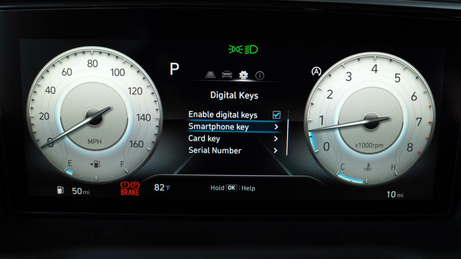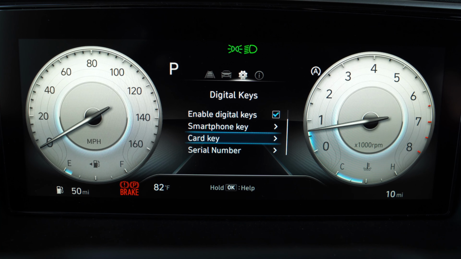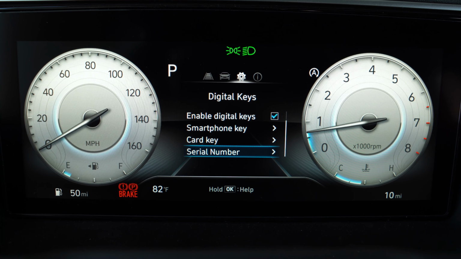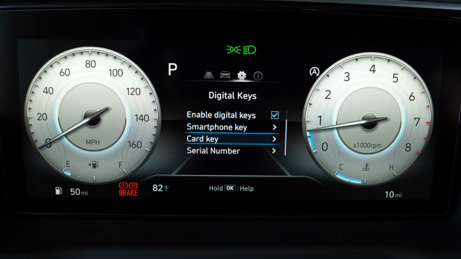You have the smartphone key if you want to turn on the car from your phone. Card key, you can actually order that at the parts department. You can purchase that there. And you also have your serial number in case you ever need it as well.